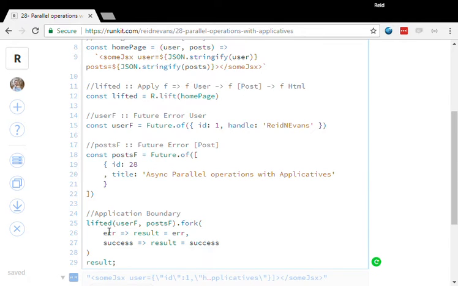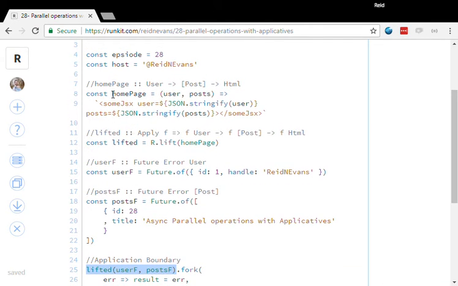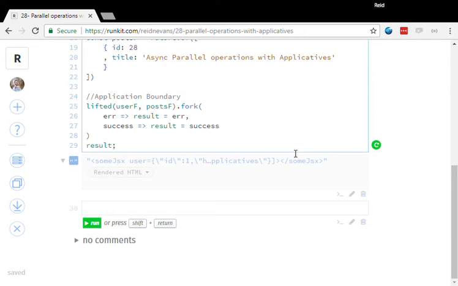So we call the lifted function with userF and postsF, and what that returns is actually another future that contains the result of having both of those. So that returns a future of this home page. Basically, it's a future of HTML, which we would see here if we substituted Future for each of these f's, which we don't even have to squint too hard for because it starts with the same letter. But that would return a future of HTML.